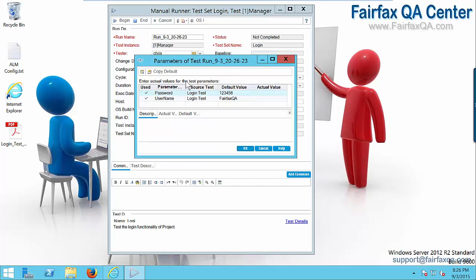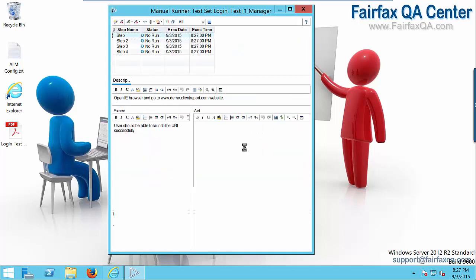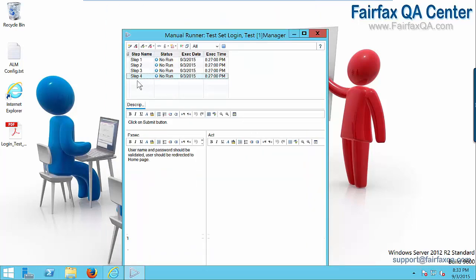If you remember, we also provided the parameter to our login test. Hit the OK button. So these are the 4 steps for our login test that we defined earlier. The first button, Add. You can add a step during the execution. You can delete a step during execution. You can make it pass. You can make it fail. You can also see the parameters. You can allow the user to take a screenshot or any attachment. You can log the defect. You can see the compact view, or you can end the execution.